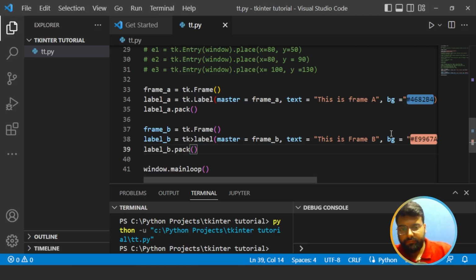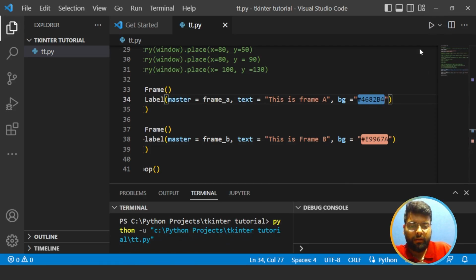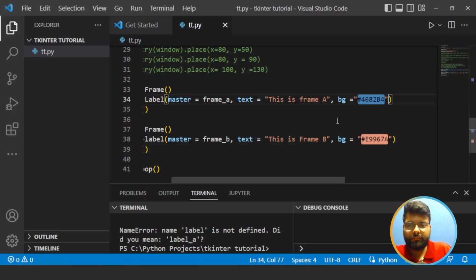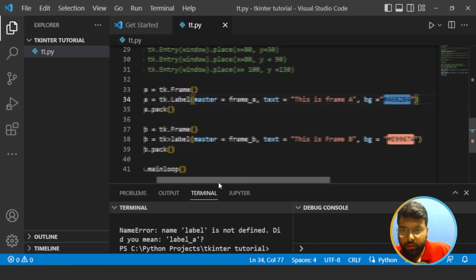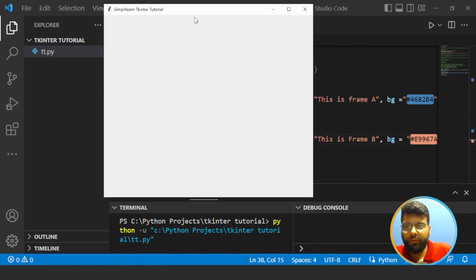Now we will save this, showing the red. Okay, we have not placed the inverted comma here, so we'll save this and run it. Okay, label is not defined, so we have written label. Okay, so sorry for my silly mistake. So we'll save this and run it again for you guys.